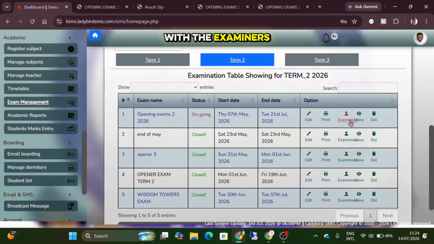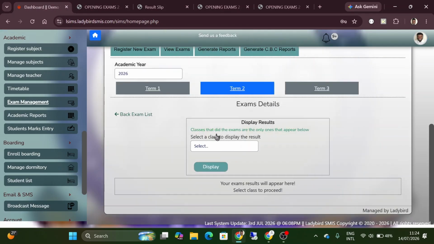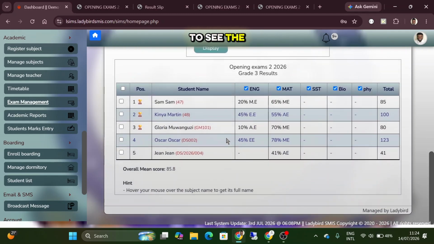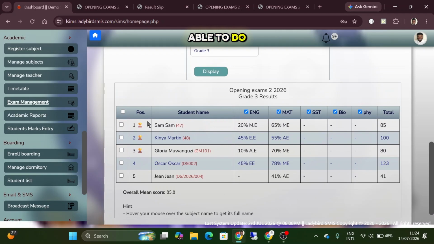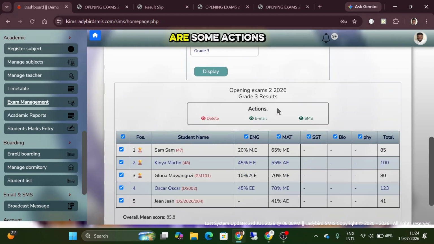So that is with the examinees. You're also able to view the students' results from the system. You don't have to print. So when I display, you'll be able to see the grade 3 results from here. And there are a couple of things that you're able to do. So if I select a student or all of them, you'll be able to see there are some actions here.